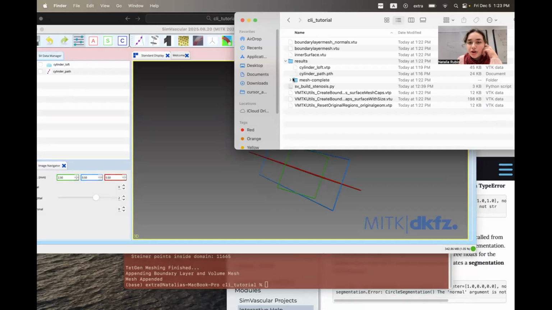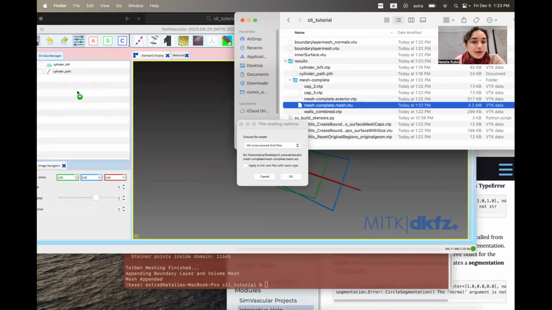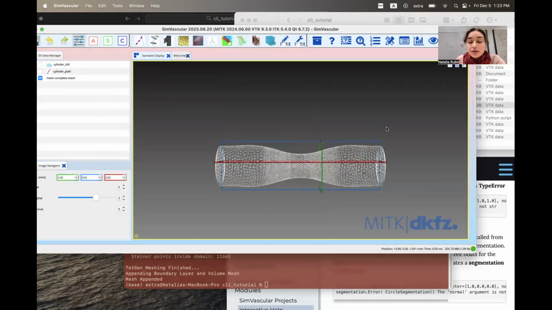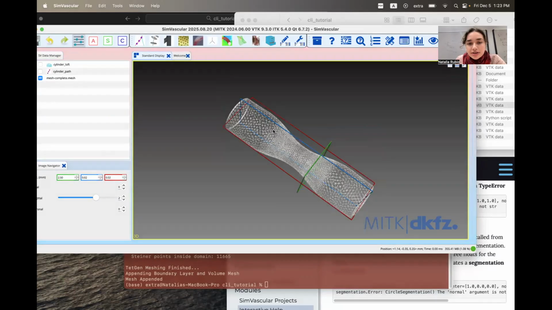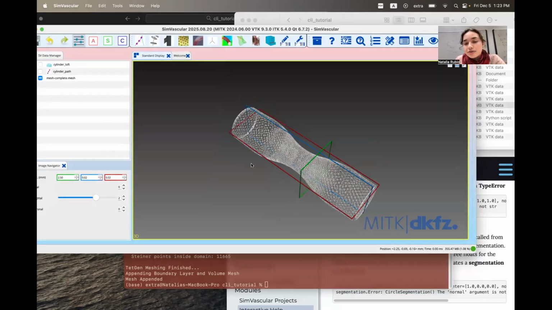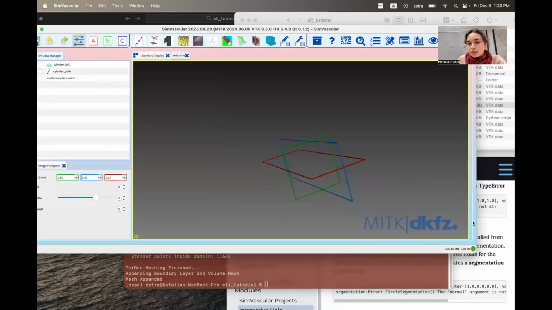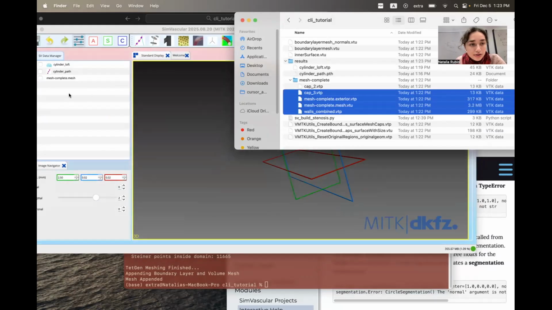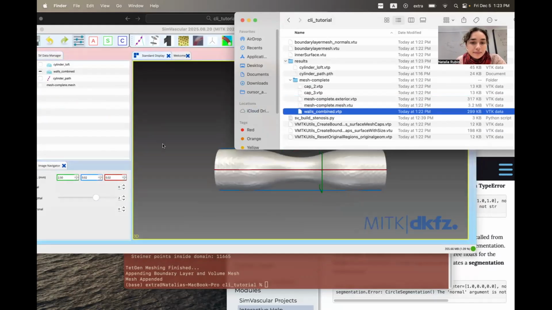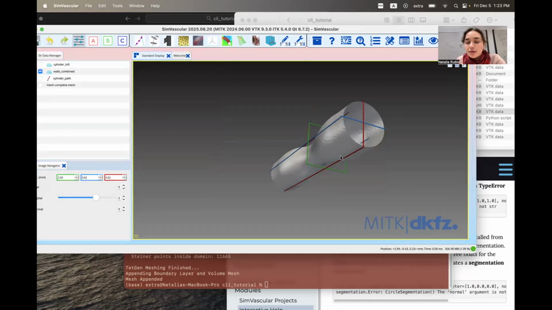Okay, so we've made this mesh complete folder, which contains all the mesh things. First off, we can look at the fluid mesh. This looks correct. We see the refinement here at the stenosis as well as the boundary layer. So that's looking good. We can look also at the walls. This also looks as expected with the caps not present.